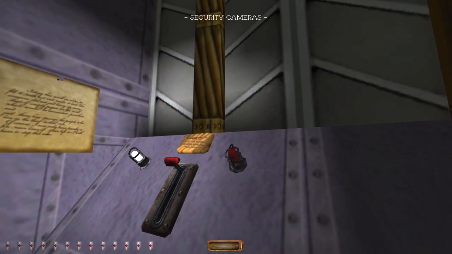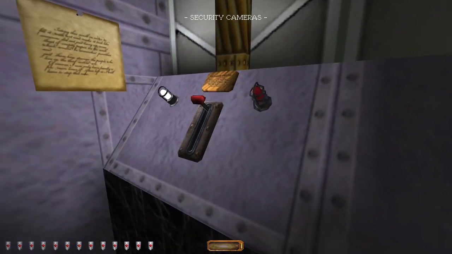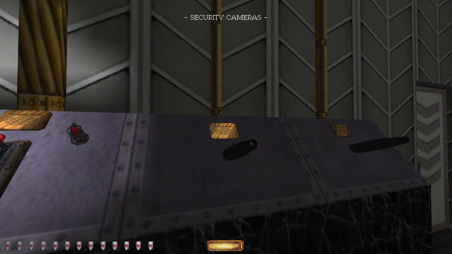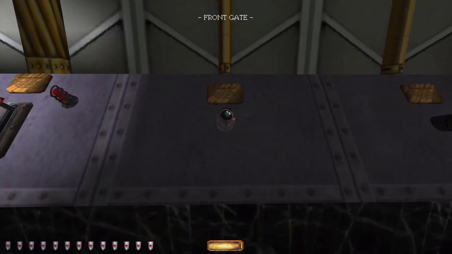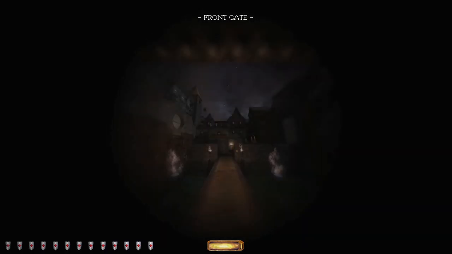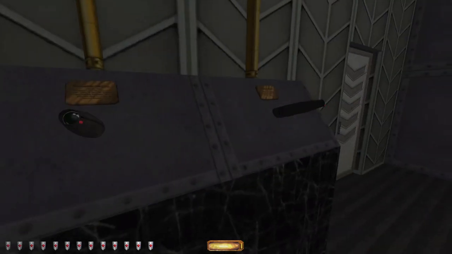Right, so that's the thing we need. Security cameras. Right, we can't turn that off. Front gate. Yeah. That is an excellent view though. Rear gate.